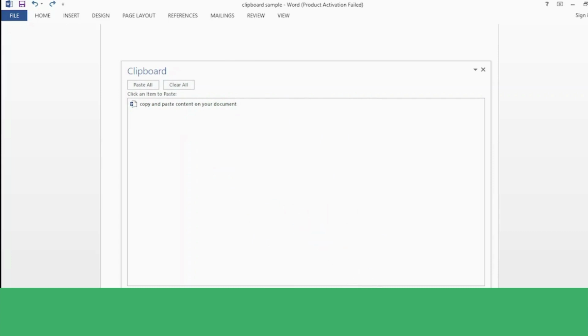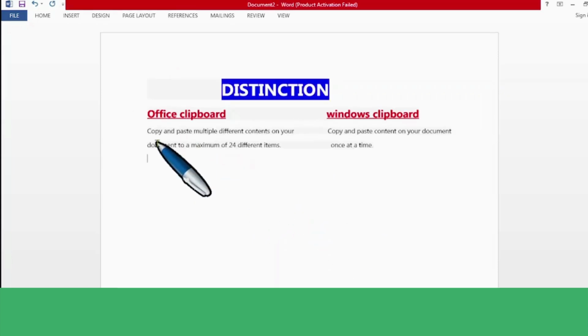So let's get started. Let's start by seeing the distinction between copying and pasting using Office Clipboard and Windows Clipboard. On Office Clipboard, you can copy and paste multiple different contents on your document to a maximum of 24 different items, which will be saved automatically on your Office Clipboard. But on the Windows Clipboard, you can only copy and paste content on your document once at a time.